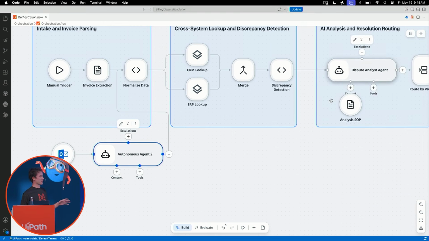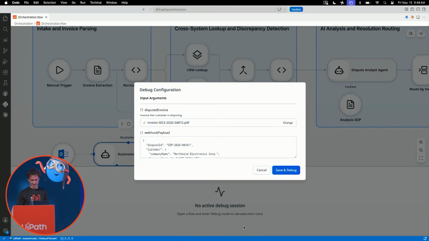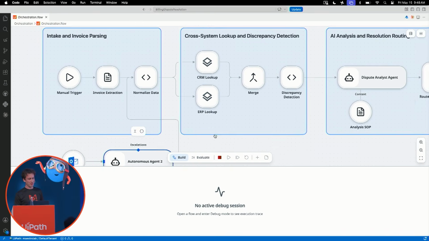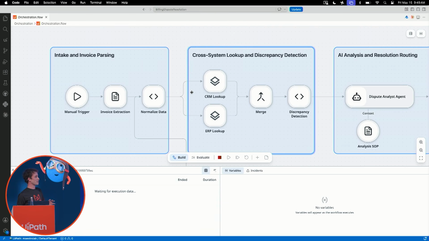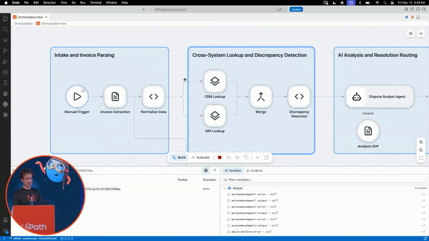And I've done a lot of building, but I think you guys probably want to see this run. So I'm going to give it a sample invoice, as well as a webhook payload that we would normally get when the customer submitted an invoice in our portal. So I want to show you a couple of different things that we have in Flow. And most of these are supported in Maestro BPMN as well, so you can be excited doubly.